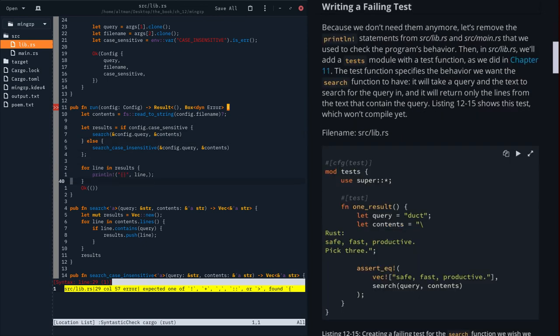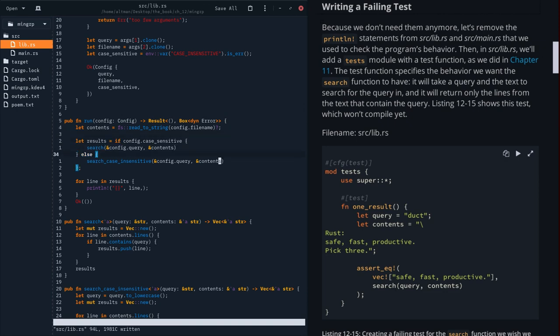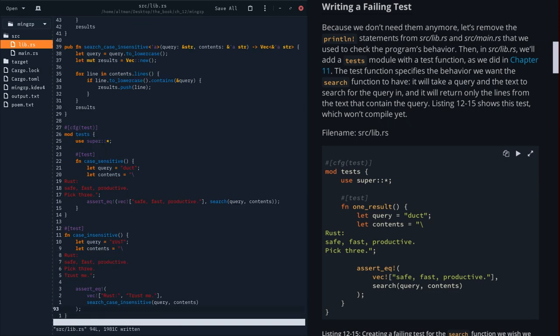Writing a failing test. Because we don't need them anymore, let's remove the println statements from lib and main that we used to check the program's behavior. Then, in lib, we'll add a tests module with a test function, as we did in chapter 11. The test function specifies the behavior we want the search function to have. It will take a query and the text to search for the query in, and will return only the lines from the text which contain the query. Listing 12-15 shows this test, which won't compile yet.